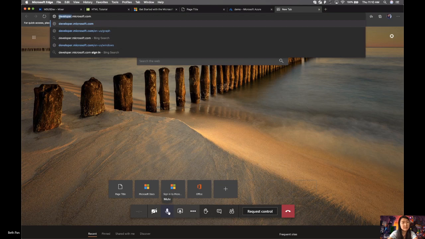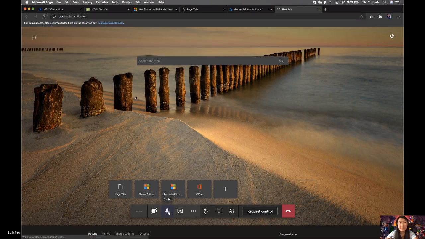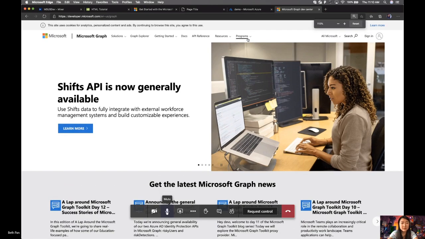developer.microsoft.com. And Beth, while you're doing that, is it possible for you to zoom in just a little bit on the browser? Oh, I'm sorry. Yes, of course. Oh, no worries.